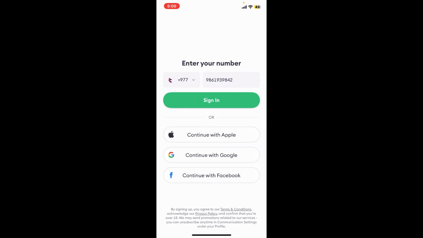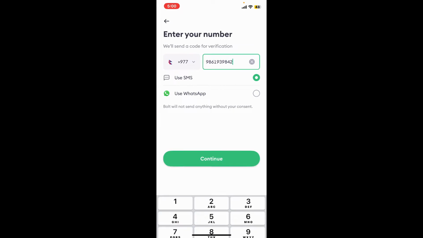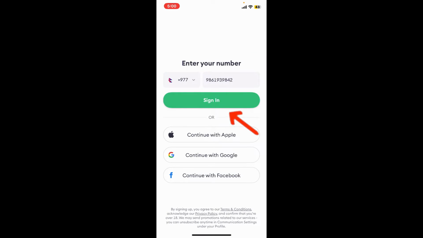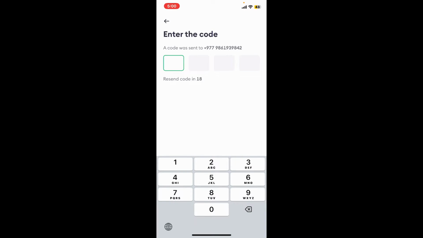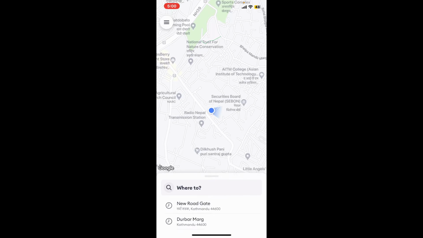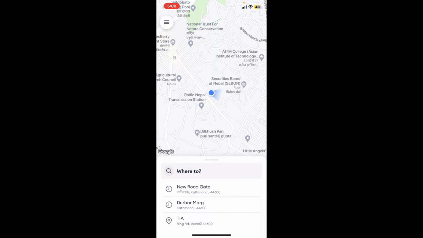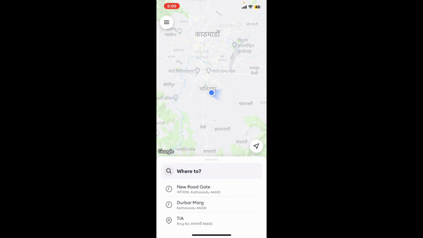Simply go ahead and enter your phone number if you're going to log in with phone. And once you are done, click on sign in. Now, on the next page, it'll prompt you to verify your Bolt account. Type in the code that you just received via SMS on your registered phone number and you will then be able to log into Bolt application. So that is how it's easily done.